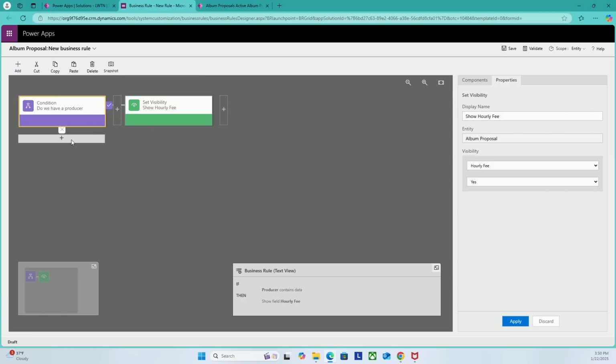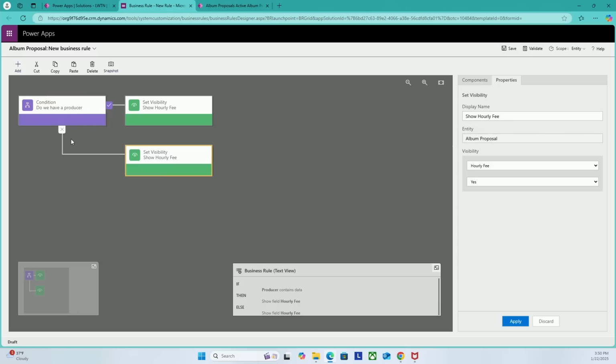So I'm going to put it in my no branch. So if it does not contain data, I'm going to use that same visibility option. I'm going to put it here, but obviously I'm going to make a modification. Instead of the display name of show, I'm going to call it hide hourly fee. In the visibility, I'm going to set it to no. And then once again, we can't forget to hit apply. And this is beautiful. So if contains data, show. If not, the else, then hide.